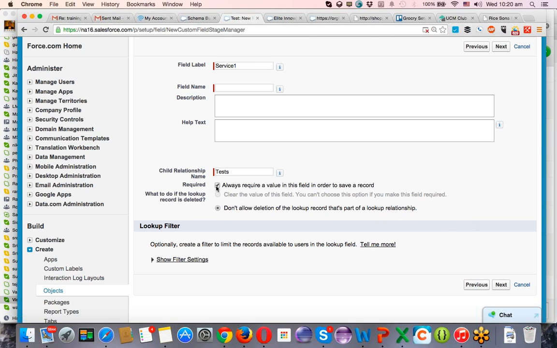But if I am unchecking this required option, there is another option. If I am checking this option, when you are deleting the parent record, all the child records which are linked to the parent will be cleared. Means they will become child records without mapping, but the records will still exist in the system. Do you got it?